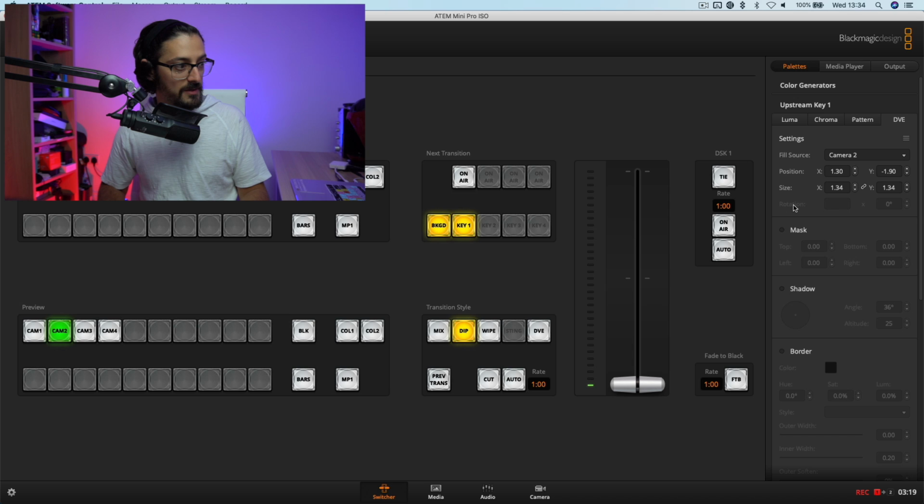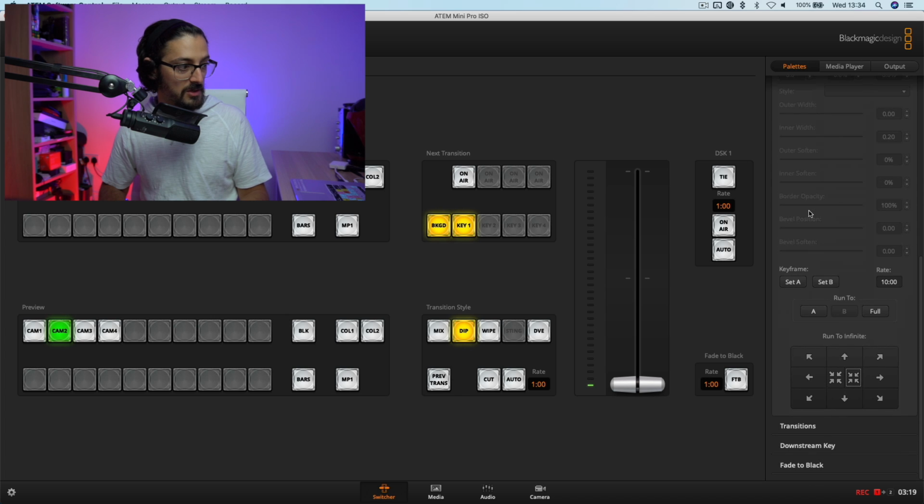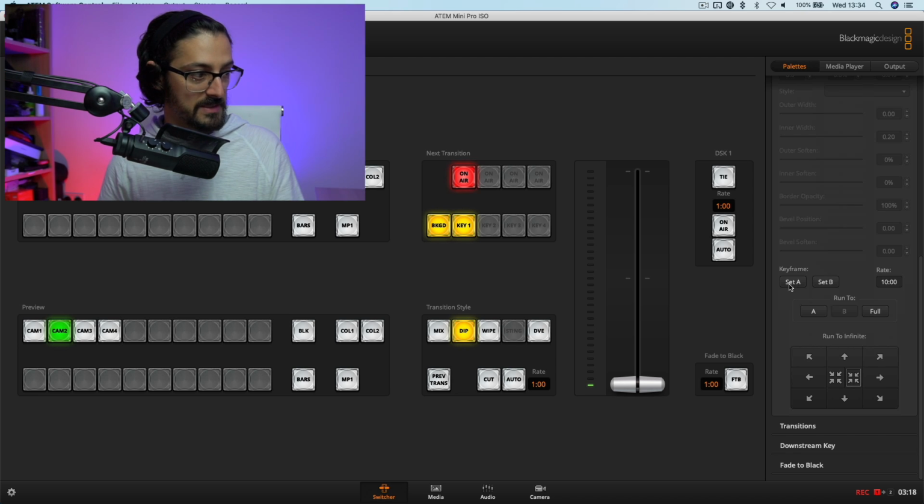Now, if you continue scrolling down here under the upstream key settings, you've got these things called keyframes. And that's how we do the nice slow transition between all the virtual zooms. So we've got full already. I'm actually going to set this position that we've got here as keyframe A. So I'm going to hit set A.